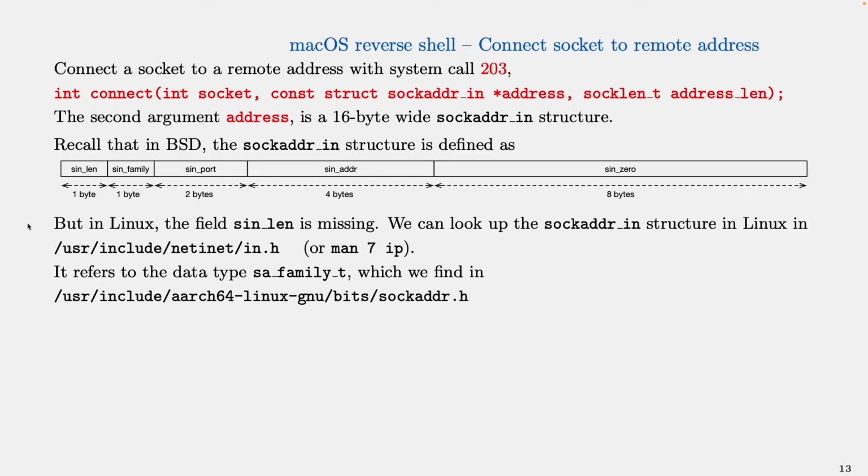And if you've watched my videos on macOS, where I already mentioned that the Linux structure is different, then I told you there that the sin_len field is missing. So what does it look like with the missing sin_len field on Linux? To find that out, we take a closer look at the structure, and we can use the following sources for that. The sockaddr_in structure is defined in /usr/include/netinet/in.h. Alternatively, we can look it up in the man page ip.